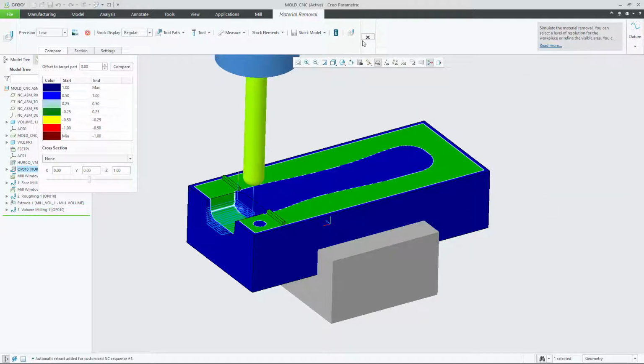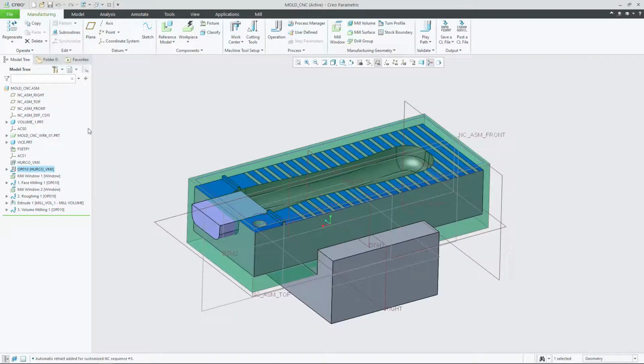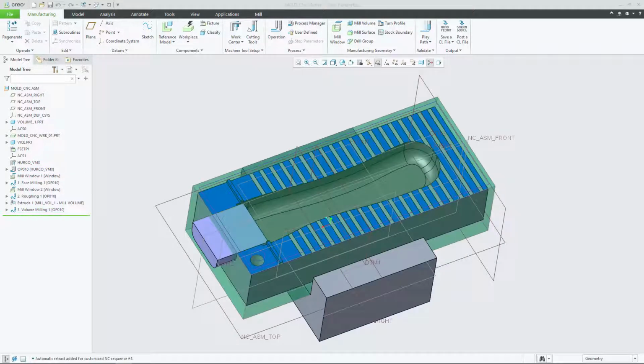So I'm just closing this simulation down. So I close the player controls down, I close the simulation itself, and now we're ready to create some more milling sequences. So the first milling sequence that I'm going to create is the same as the last one that we used at the end of the first part of this tutorial, the introduction. So it is going to be a volume mill, a volume milling sequence.